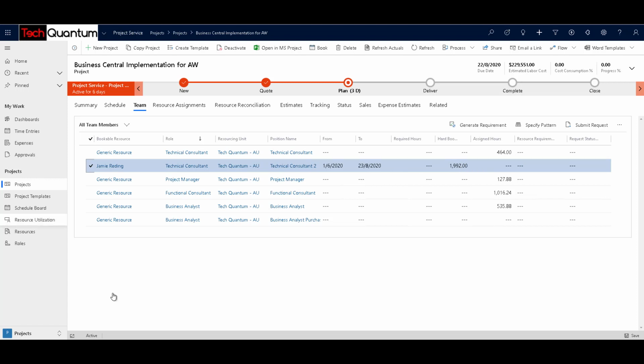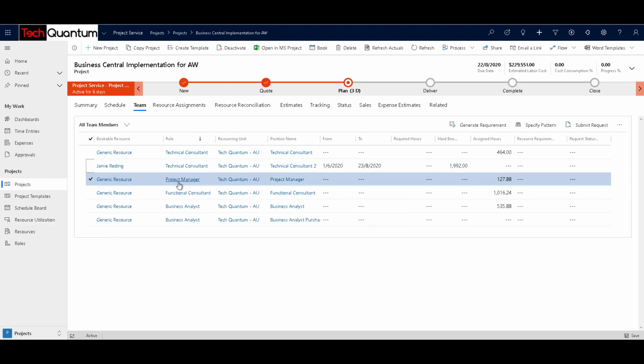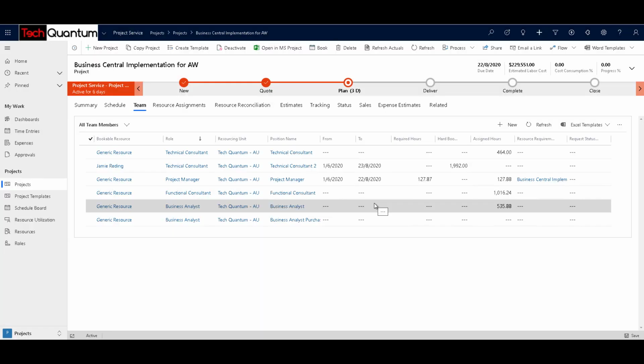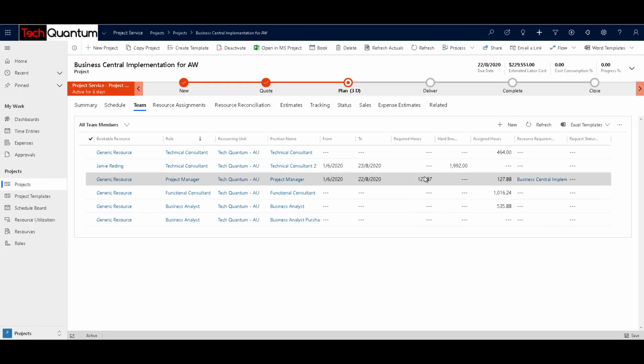Now the second method is generating a requirement. So for example, in this case I can select a record for project manager, and I don't know which project manager is available at the moment. So for this particular line I can select the record and click on Generate Requirement, and you will get a message: the resource requirement for the selected team member has been generated. Click on OK, and then you will see that the required hours is generated and the assigned hours is also generated. You can again select that and then click on Book.